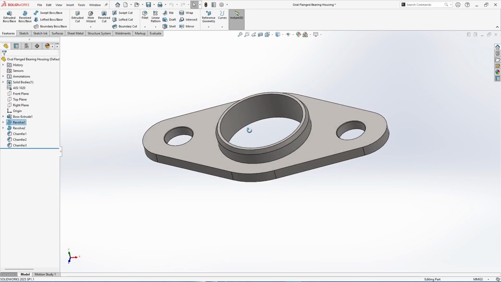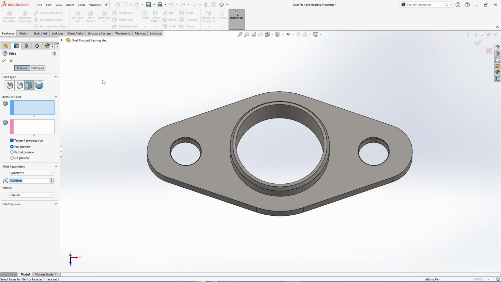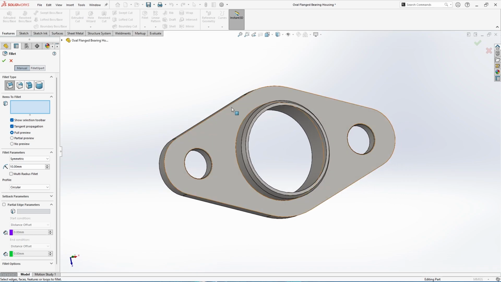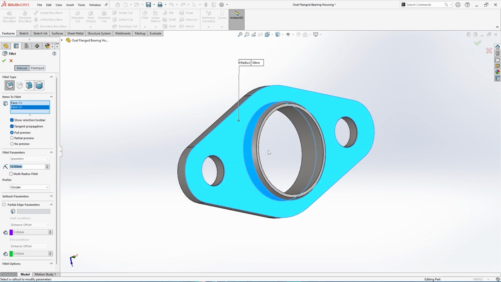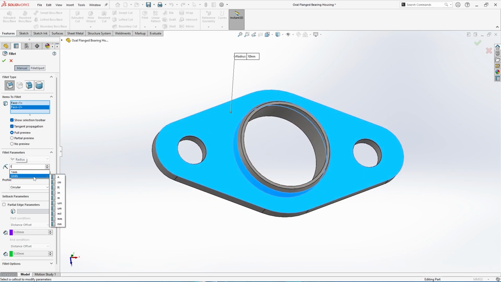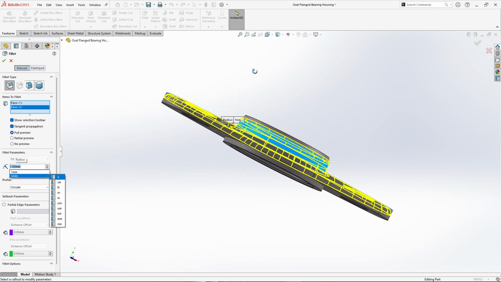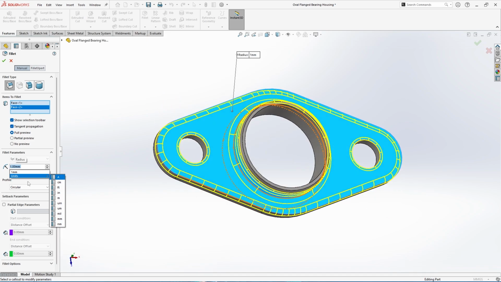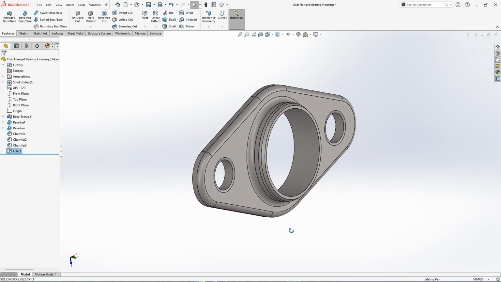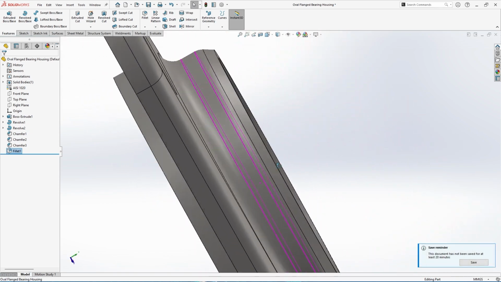Next, let's add a fillet. Go to the Features tab, click Fillet, and select one of the sharp edges. Now adjust the radius to 1 mm and hit OK. Fillets are great for making your design more ergonomic and smooth.